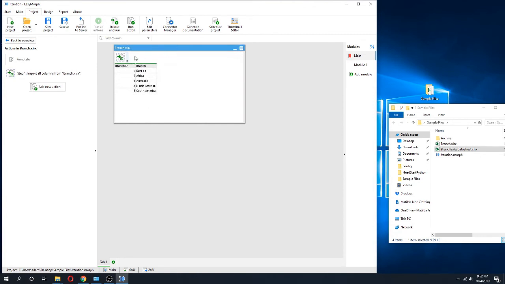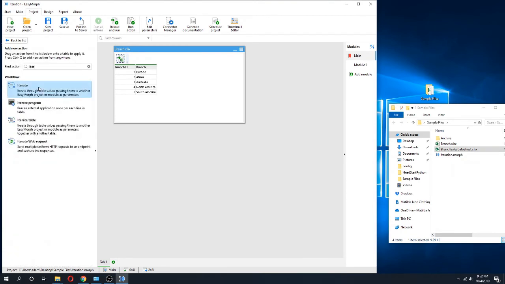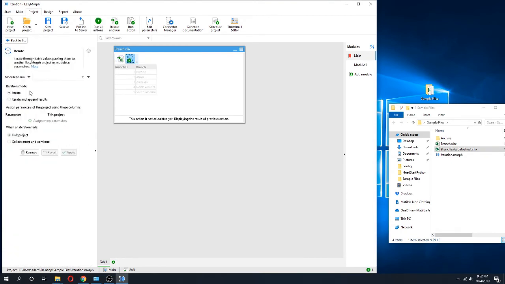And now I'm going to say that we want to iterate. So I have this data loaded. I'm going to type in iterate. And what this is saying is I can pick a module or project. We're going to stick to modules here. We'll talk about projects later. And I'm going to pass it over to module 1.